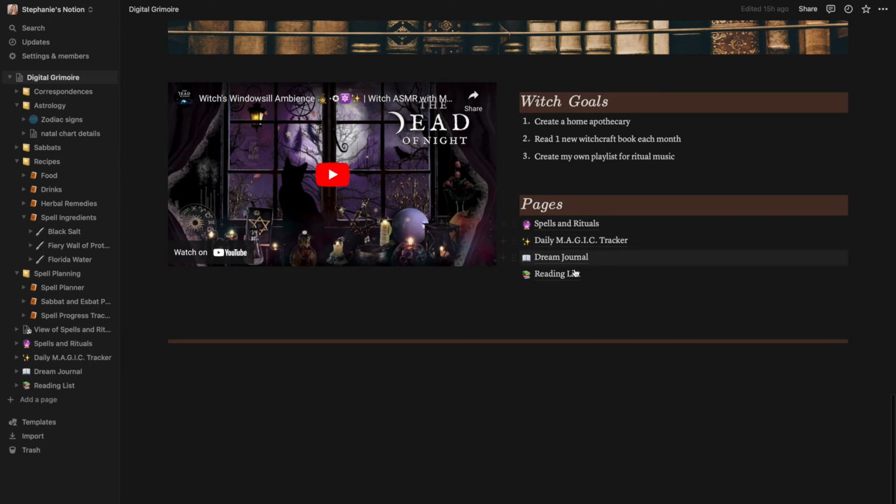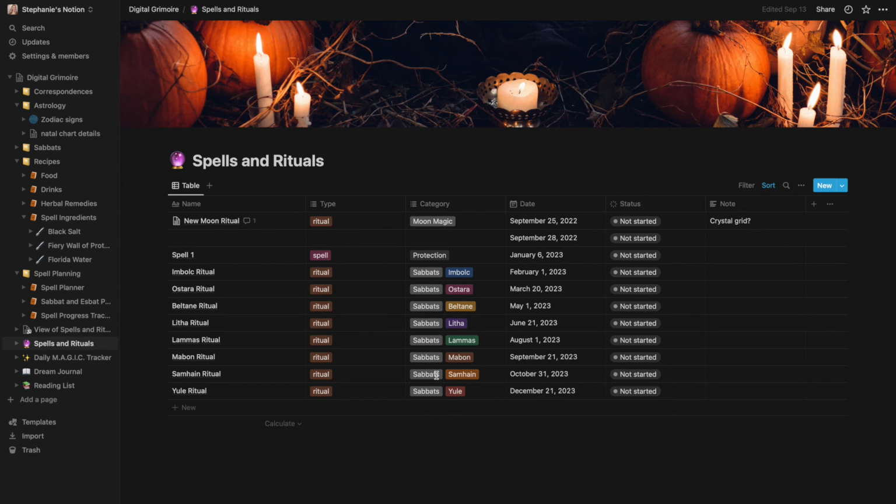So let's get into what these pages are here. And those you can see over here. So first off is the spells and rituals. So this is the full template table of all of your spells and rituals. So I don't have this filtered at all. So it's showing everything that I put in there.